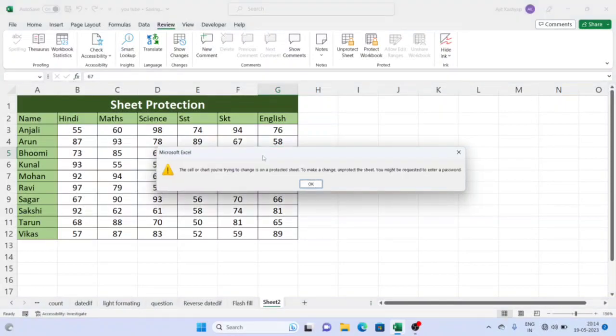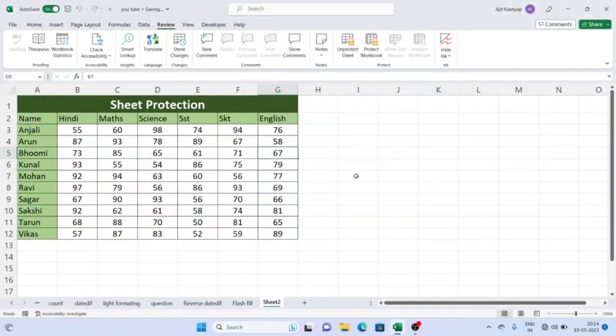Now only this area is protected, but the remaining area is not protected. We can enter data in the remaining area. So that is sheet protection.